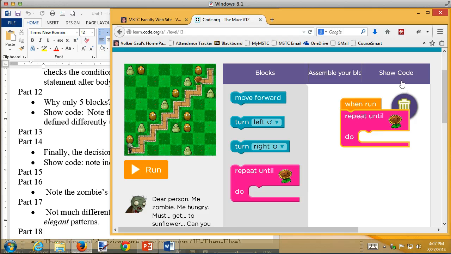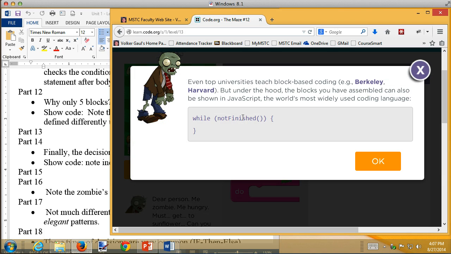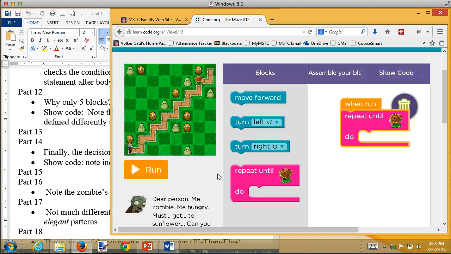But notice, when we look at the code here, the finished is a different definition, right? Before, not finished was pig. Now, not finished is sunflower. That's the nice thing about functions. We can give them the same name, make them do different things.